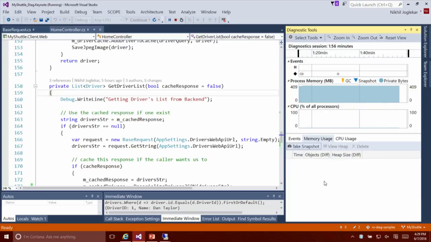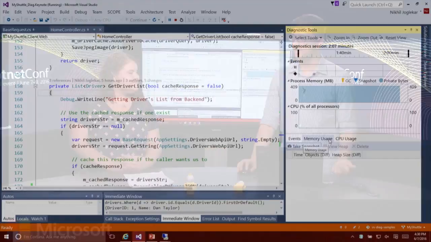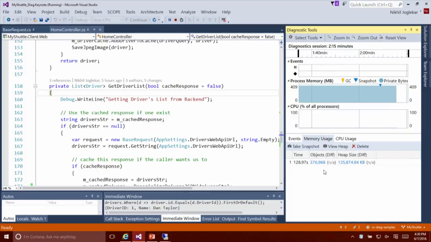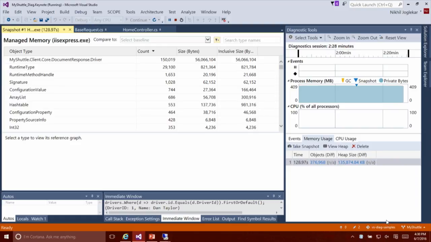So what I can do here is take a snapshot and see what objects are sitting on the heap and what their consumption is in terms of how much space they're taking up. To do that, I can come into the memory usage tab and hit take snapshot. Taking a snapshot will go through the heap and tell me what is sitting on there. So we can see there are about 376,000 objects sitting on the heap. That comprises a heap size of about 135 MB. That tells me a little in isolation, but I can click it to see what those objects actually are and how much space they're taking up.